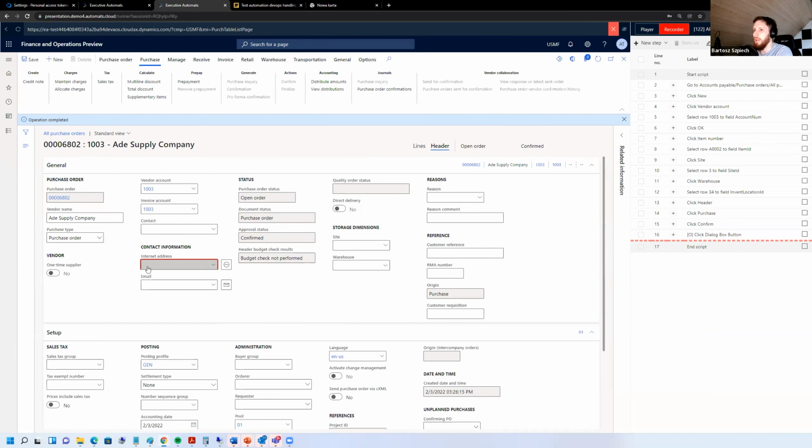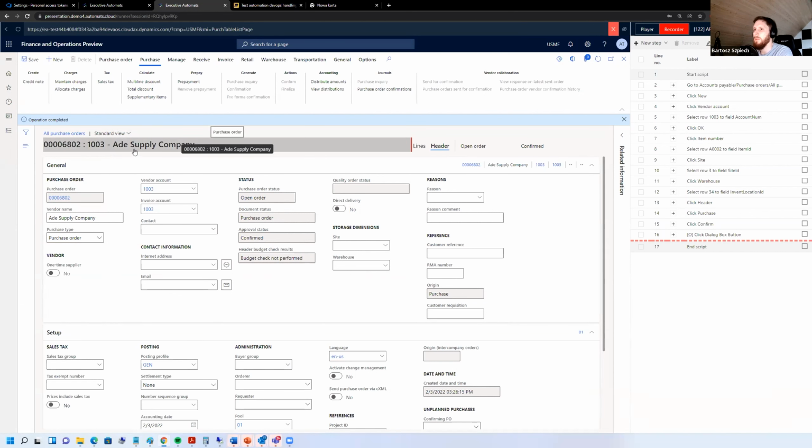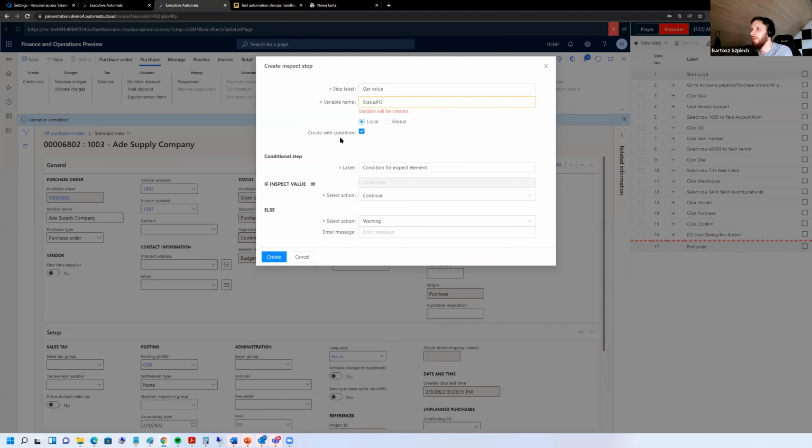So right now I can catch any value visible here on the interface, beginning with fields, descriptions, info logs, and so on. I can save them as a variable. I can save the status of the PO as a variable just to transfer it to a different place, or I can create a condition so I can verify if in my script, at that specific moment, this transaction has status equal to confirmed. If it is not equal to confirmed, then we're going to have a warning message: oops, status is wrong, I need to verify that.